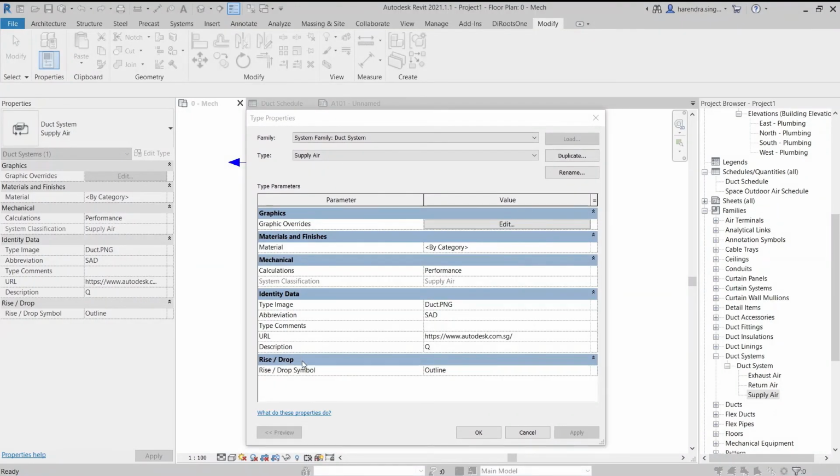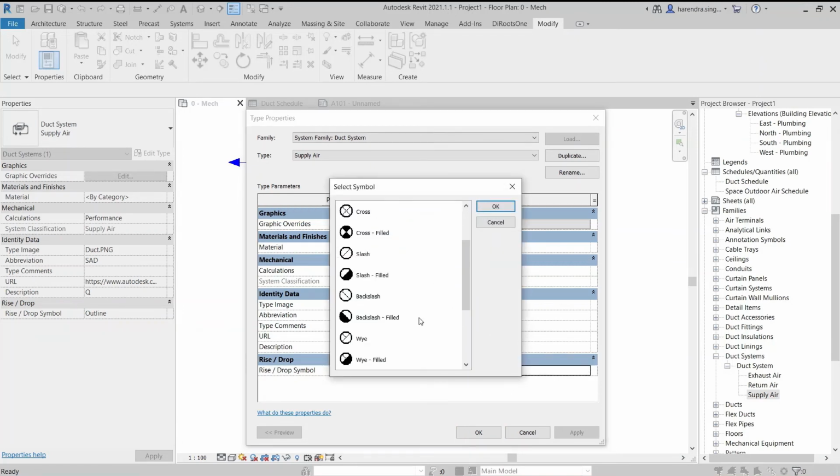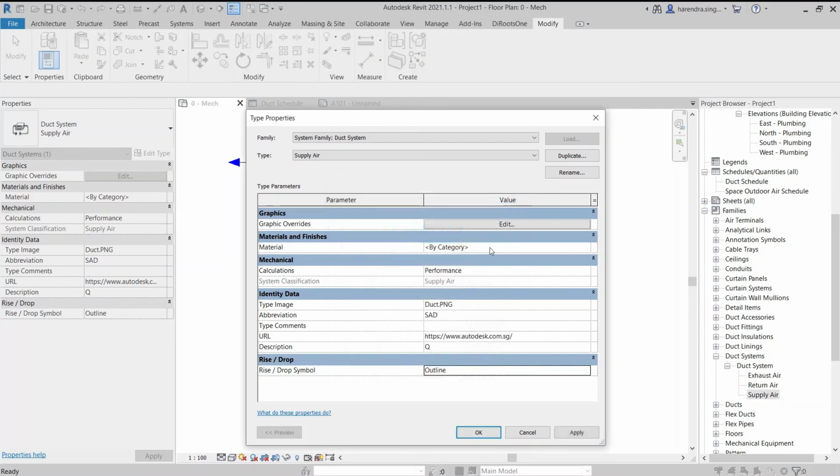We can assign a rise drop symbol of the duct in the last section of type properties. Open the symbols dialog box from the Browse button and assign the rise drop symbol of the duct as per standard. We practice rise drop.